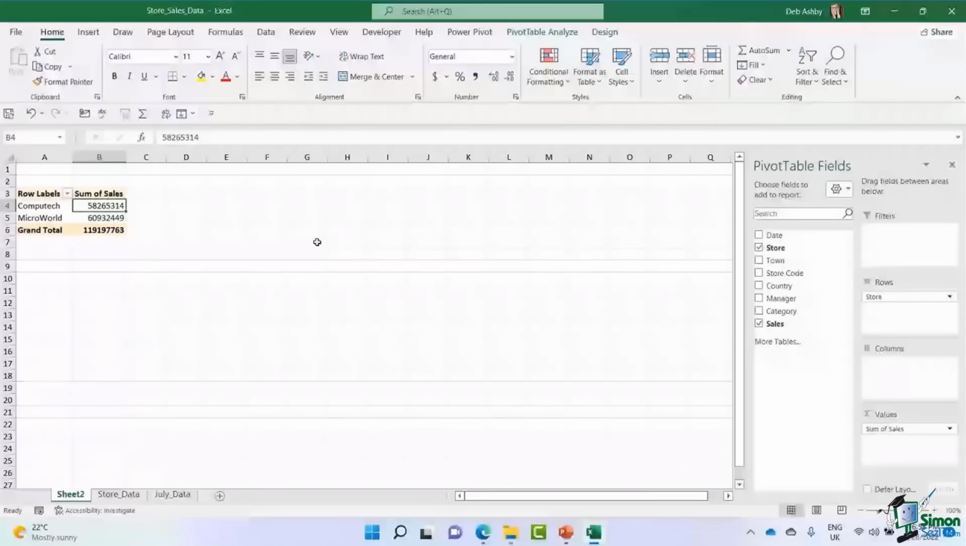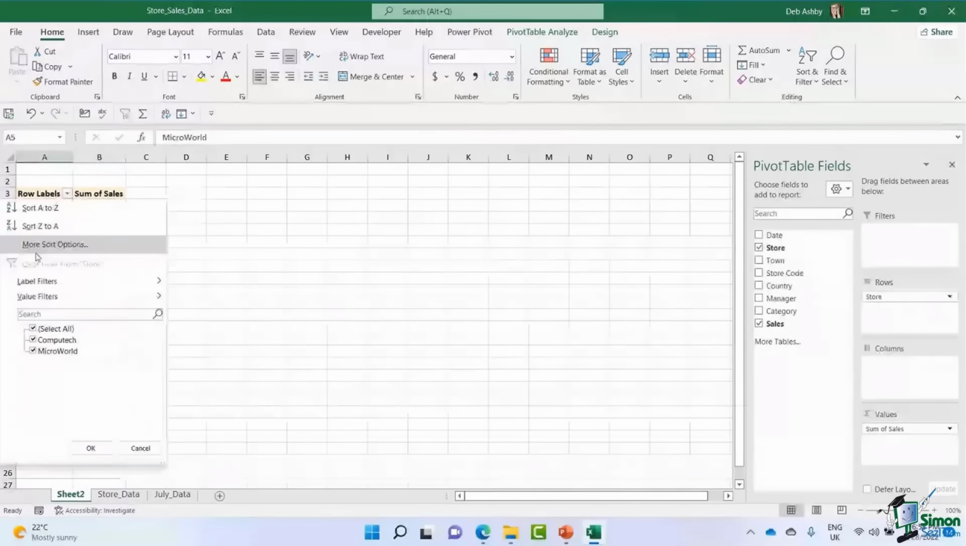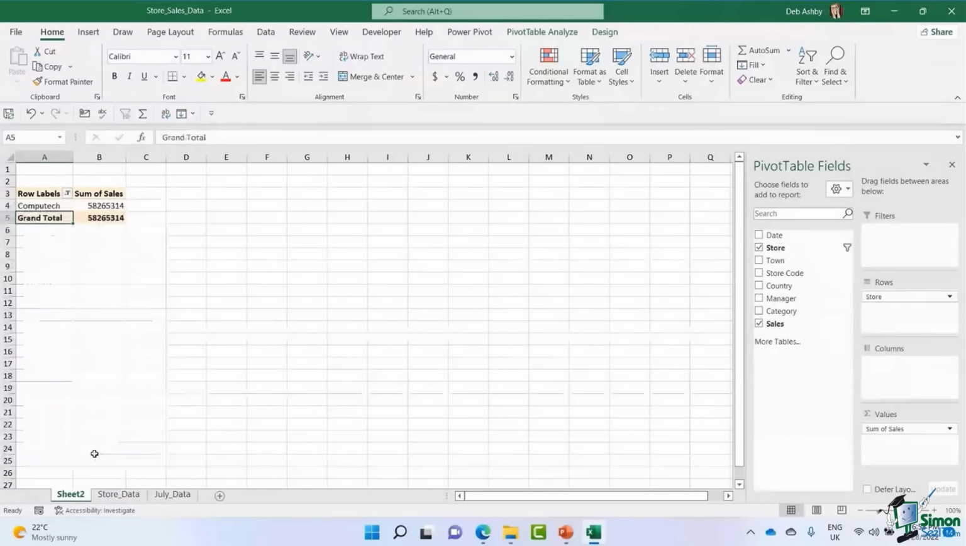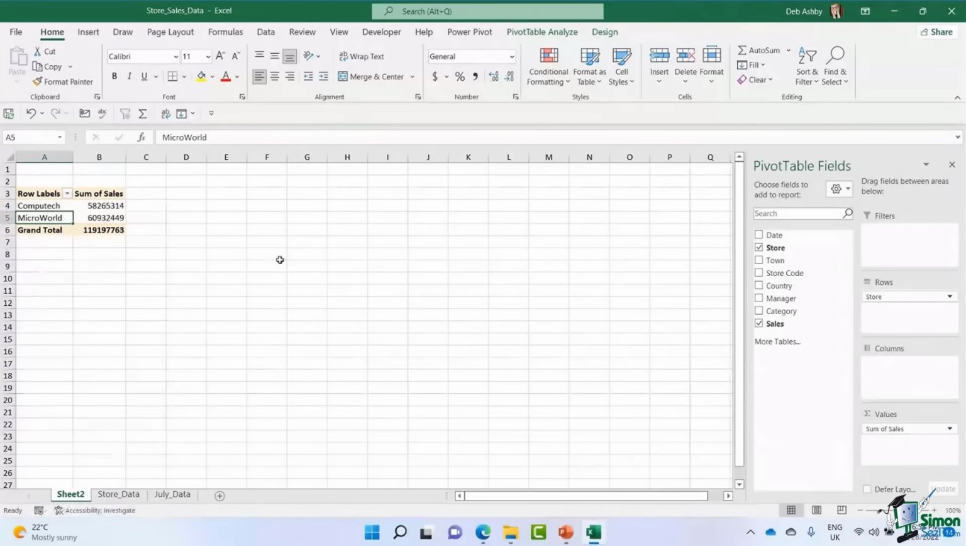If I wanted to go a stage further and maybe remove Microworld from this, I could use the little filter drop down and just select Computech to see just that information that's of interest to me. So really nice and straightforward. That is a basic pivot table, okay? Really easy. We're just dragging and dropping fields.